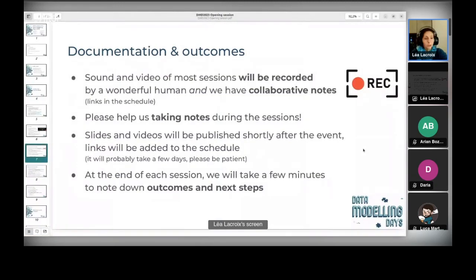And we also have collaborative notes. You can find the link to the Etherpad documents also in the program next to each session. If you encounter a problem, feel free to fix it directly on Wiki. And you're also very welcome to take some collaborative notes that can be useful, for example, to explain a little bit what we've been doing during the session, or to add the links that cannot be directly added to the video. And generally, the slides and the videos will be published hopefully shortly after the event.